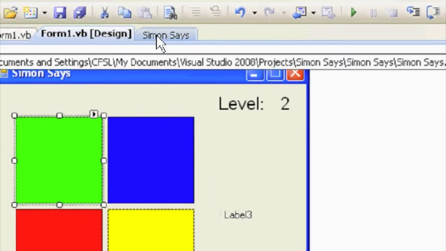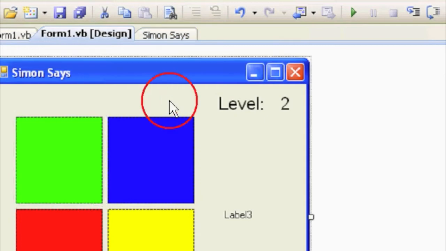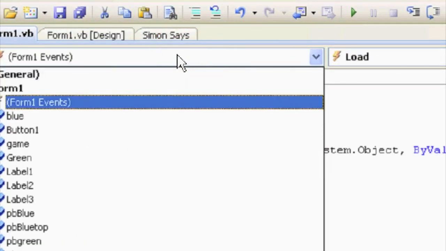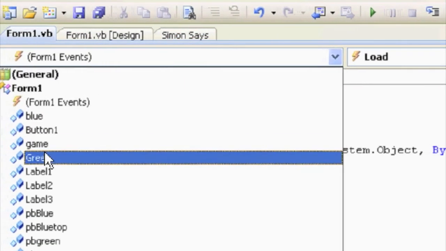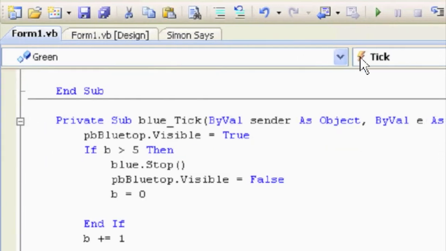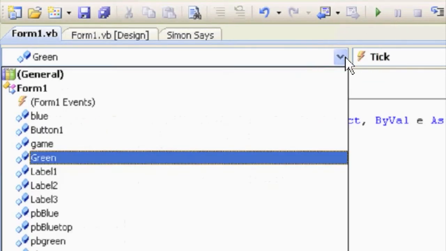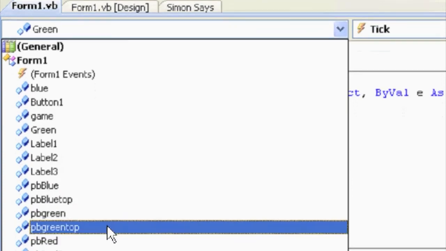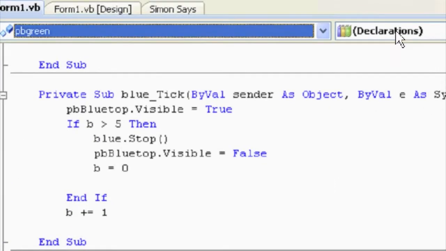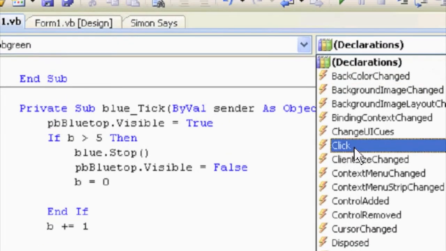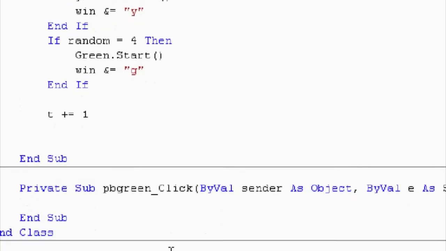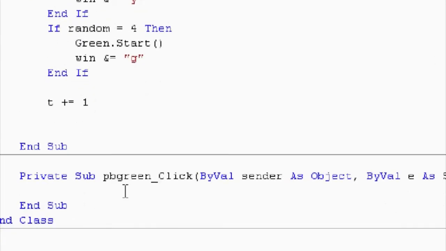Let's go into that. So I'm just going to double click the form, and let's do green first. Oh, that's the timer. We want the green, PB green picture box, and we want to go in the click event of that. Okay. So if they click green, what do we want to happen?